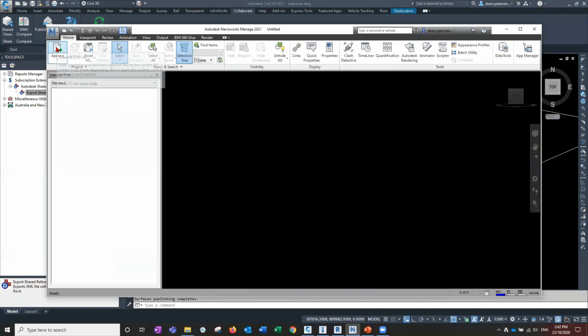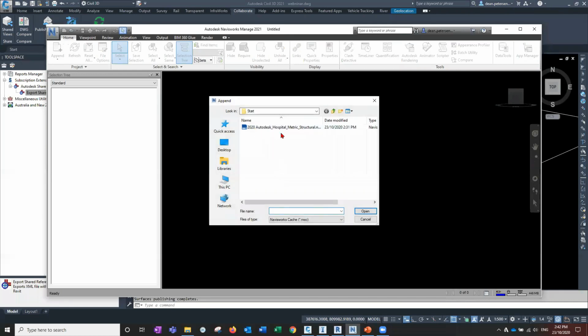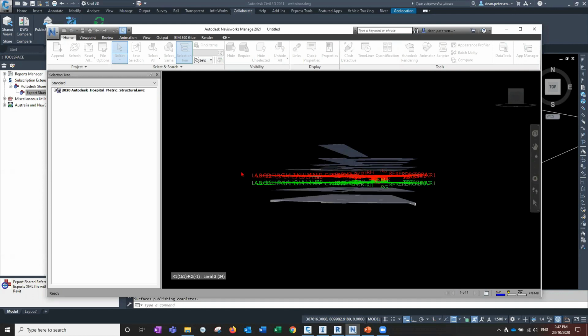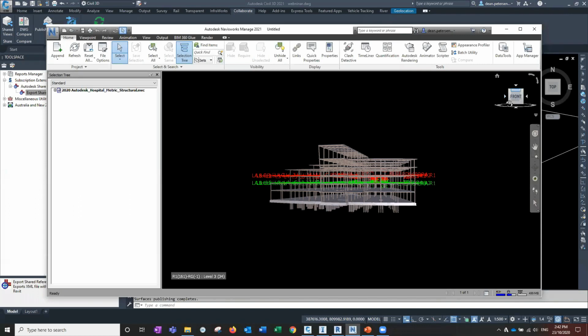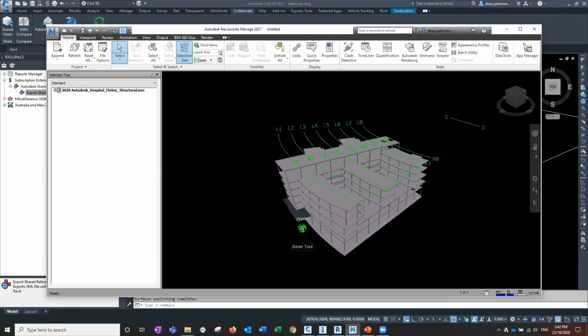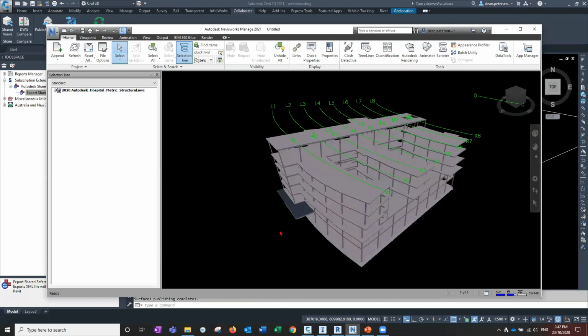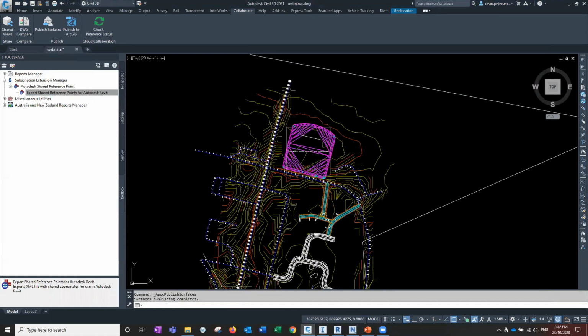We'll bring in that NWC that we exported before. So we'll append the NWC that we made from Revit and took into Civil 3D. That can go into here. There's our model. And then to get Civil 3D into here, if you've got Navisworks loaded at the same time as Civil 3D on your machine, or you've got the Navisworks exporters loaded, there is a command called NWC out. It's only on the command line.